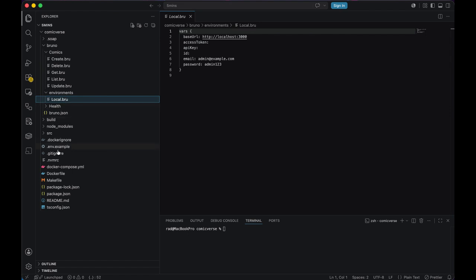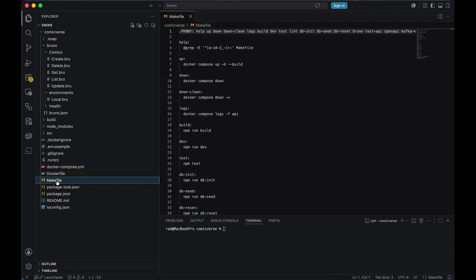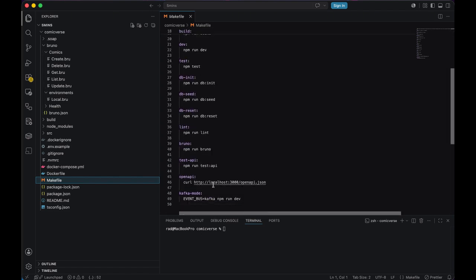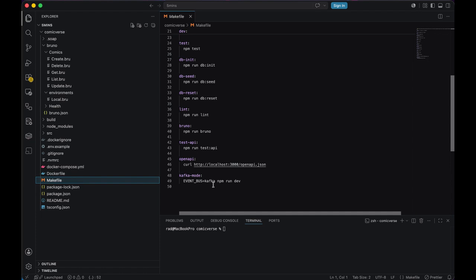Next, the Makefile. This is the fastest way to work with the project. Run make help to see available commands. The most useful ones are make up to start the app with Docker, make logs to follow API logs, make db seed to insert test data, make test to build and run unit tests, make bruno to run API tests, make openapi to print the OpenAPI JSON, and make down to stop the stack.